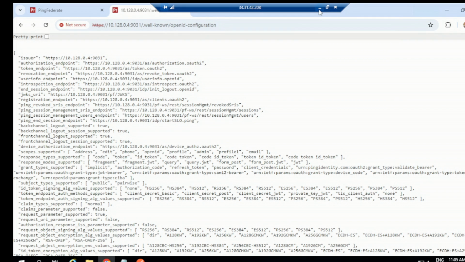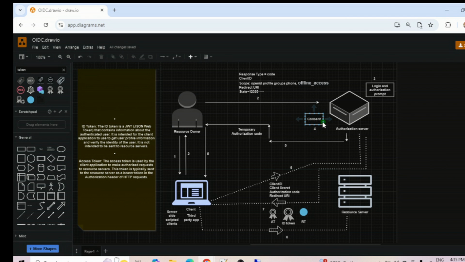Okay, now let's go back and quickly check this example. This is the very same example, if you remember, as the auth code flow that we did, but I just added one or more parameters here which we need to understand. So let's understand this quickly.